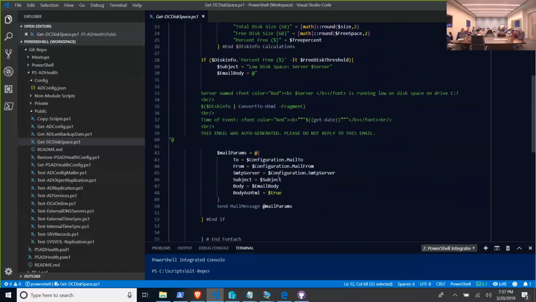And as you see down here, here's some mail parameters. This used to be a bunch of statements, and each one said send mail message to, from, SMTP server, subject, message. And that got old. So we built it into the JSON. So what this here is configuration. That's the variable for the JSON.